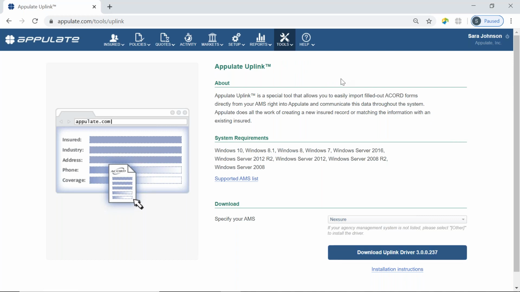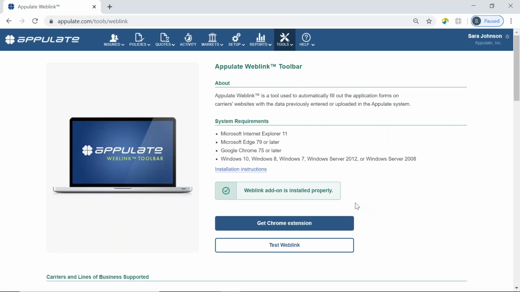Now, the next piece of download is for ProducerConnect Premium agents only, and that is to download Appulate WebLink. So we're going to go to Tools again at the very top, and we'll choose Appulate WebLink, that fourth option down. Now, the WebLink toolbar is a browser plugin, and it is going to be browser specific. So I am currently in a Chrome environment, which is why my download button says Get Chrome Extension. But here are the system requirements if you have any questions.